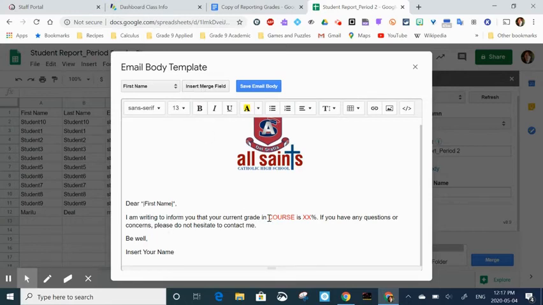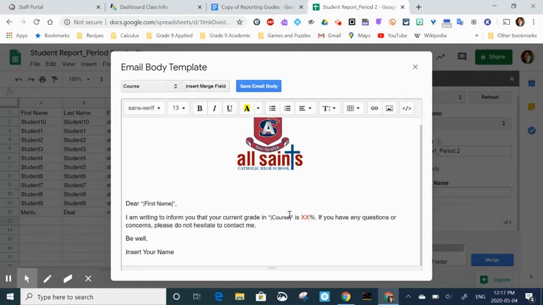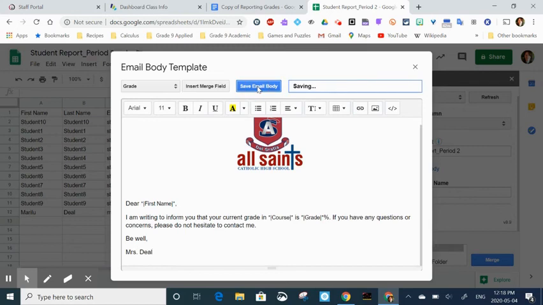Then as I go through the email, I'm going to take the course and change it so that I'm selecting course. Then I'm going to hit insert merge field. Then I have the grade that I'm going to delete and go and select the grade field and insert it. And then down here after Be Well, make sure that you change your name. You don't want an email going to your students saying, insert your name here. So I will put in Mrs. Deal. And then you're going to save the email body.